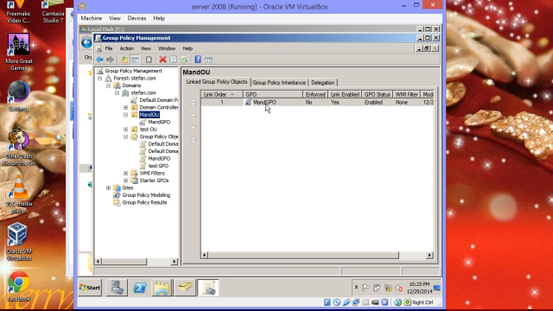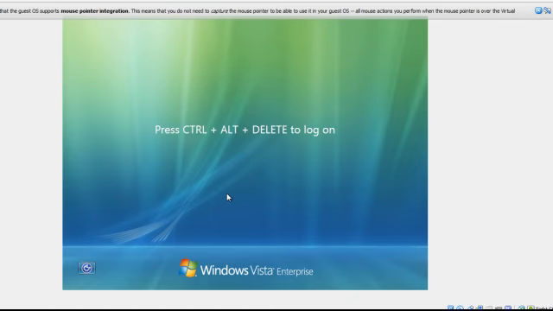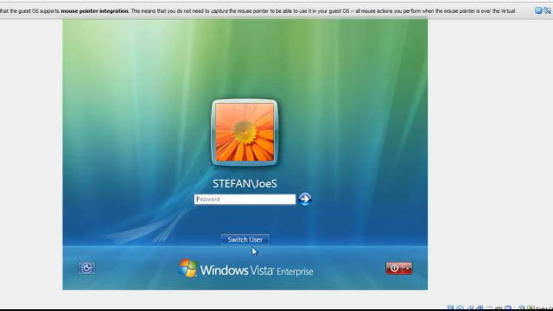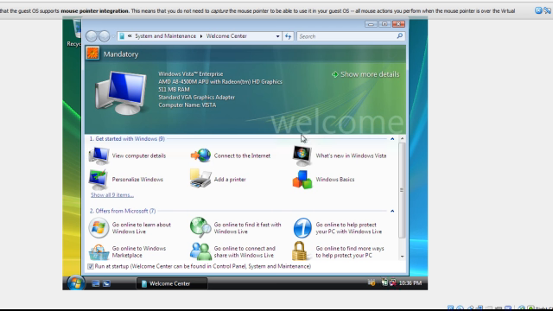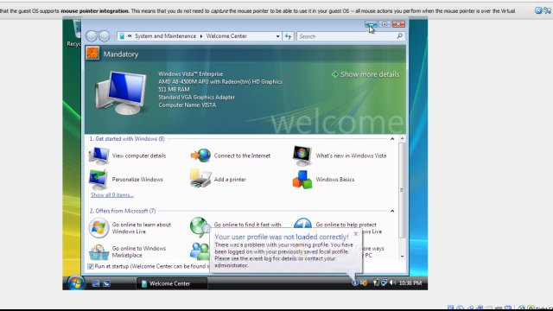So we're going to go on to another machine to log in with. So type in your mand and password and we log in here to the mandatory profile, and as you can see we have logged into our mandatory profile. It has been successful.